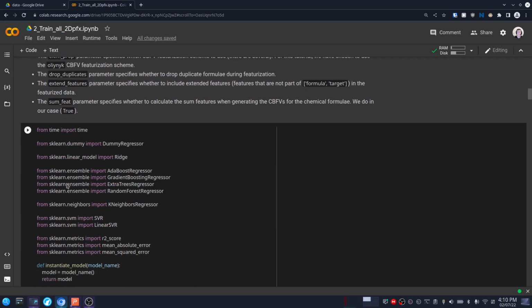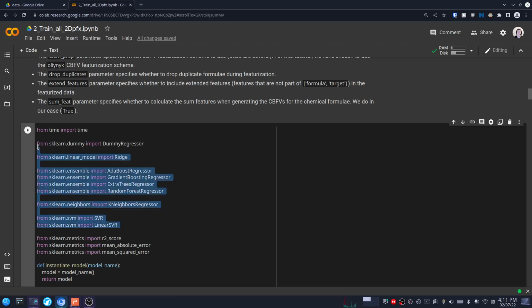Here we are importing several different classical machine learning algorithms for our prediction. We will train our models on the validation set. The validation set is smaller, so it will let you train the model faster. You don't need to train the entire model on the training set. So here we are importing Dummy Regressor, Ridge, AdaBoost Regressor, Extra Trees Regressor, like this, all machine learning models. All these are the models we are importing.